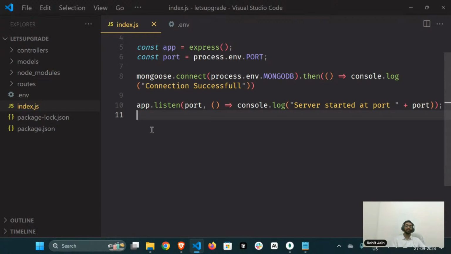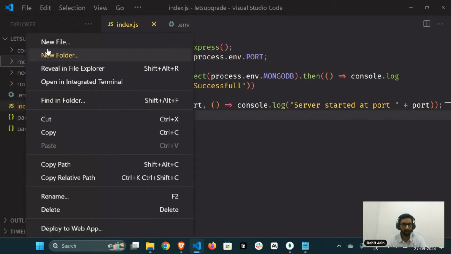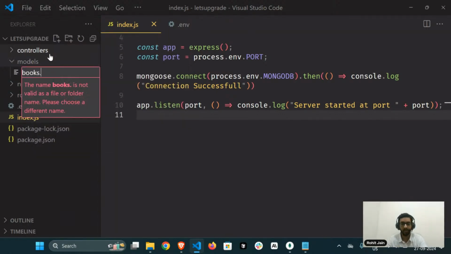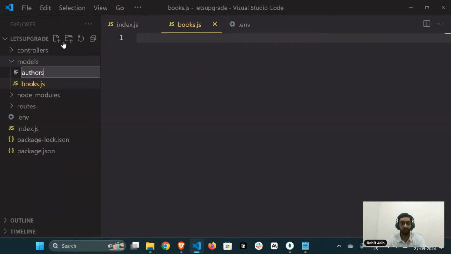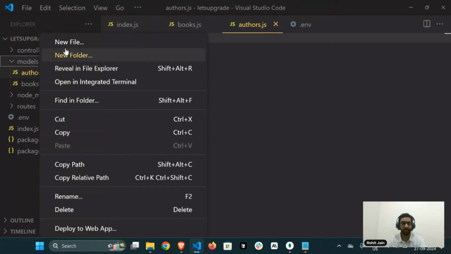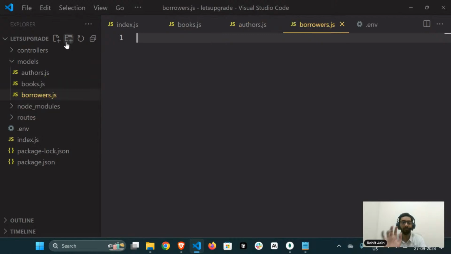Anything that is related to the database in Node is handled in the model. Since we want three schemas, we will be creating three models. That is, we will be creating three separate files for books, for authors, and for borrowers. Yes, Shubhodeep. Books.js, authors.js, and borrowers.js. You can name them whatever you want.